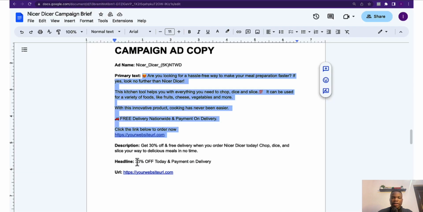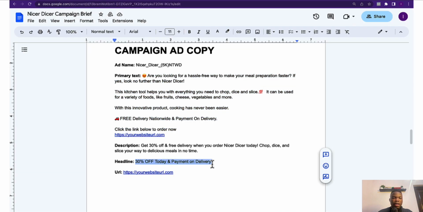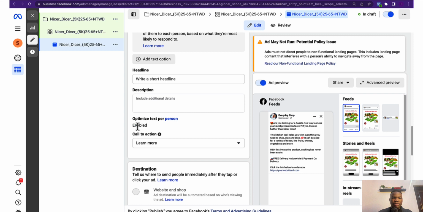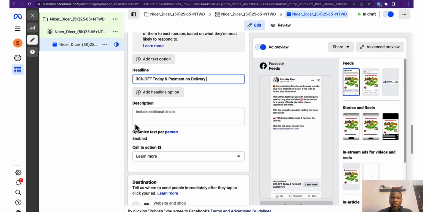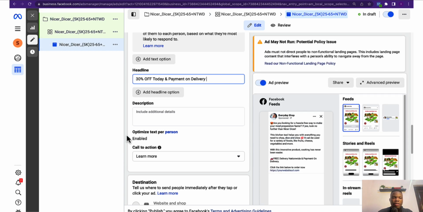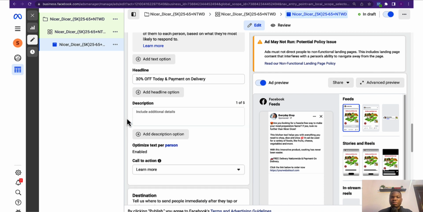So here's the headline: 30% off today and payment on delivery. I'll copy this and paste it here. So the headline is now showing here. Also, I'll be copying the description of the advert. So you can just enter a bit of information about your advert.